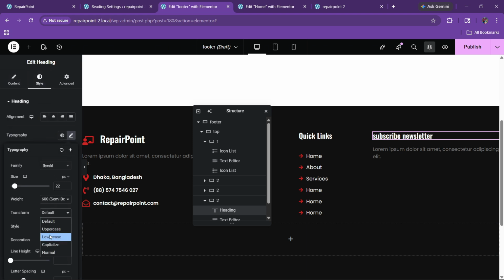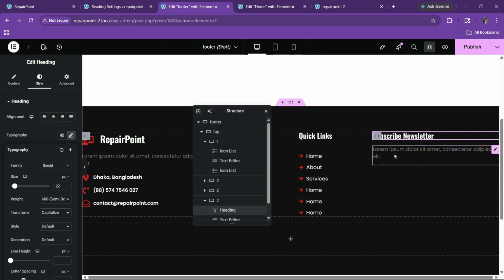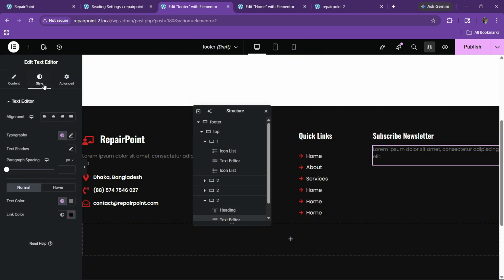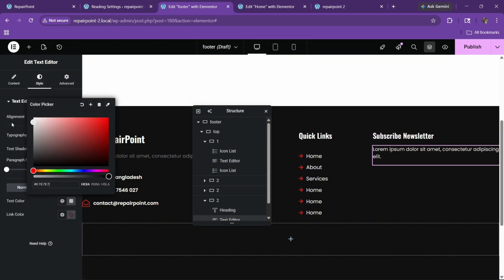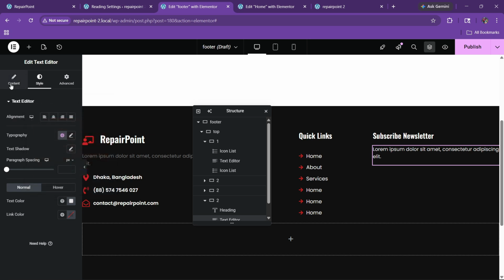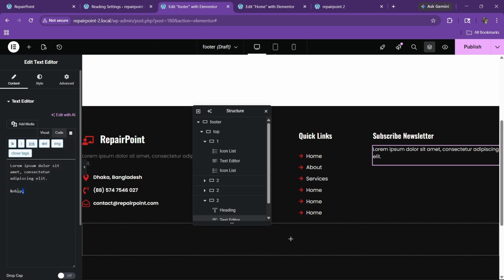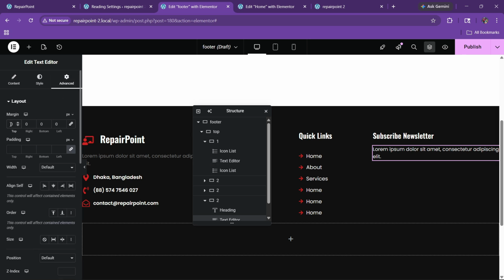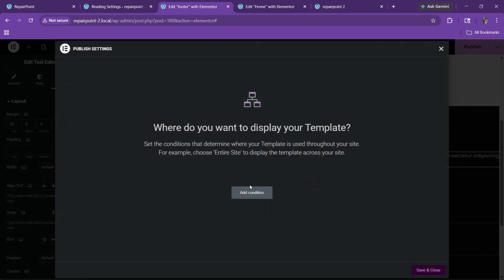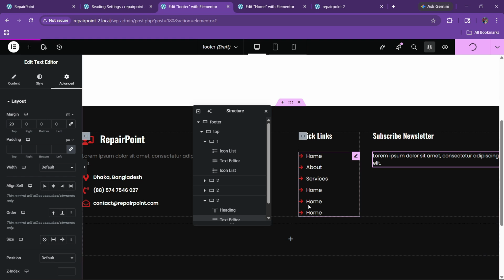Here we can just make this capitalize, and this also make this white. Okay, here we can just make this. Let's first publish this so we don't lose any changes, add condition and add site.